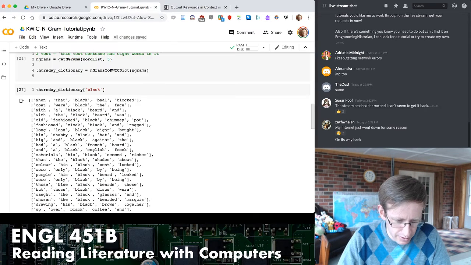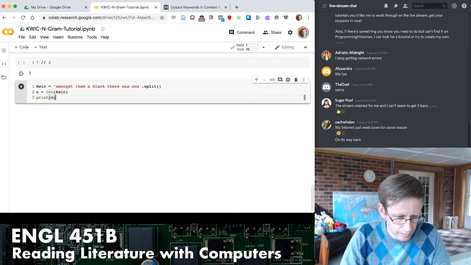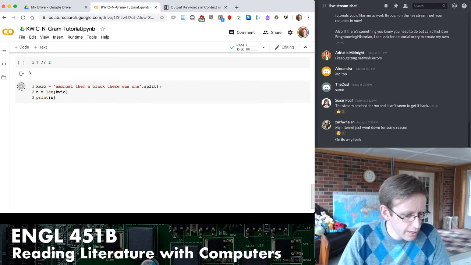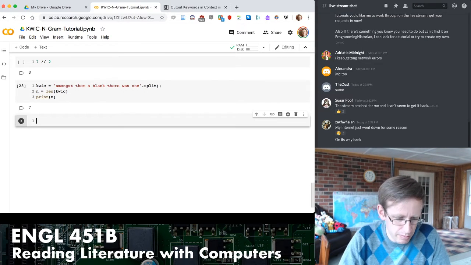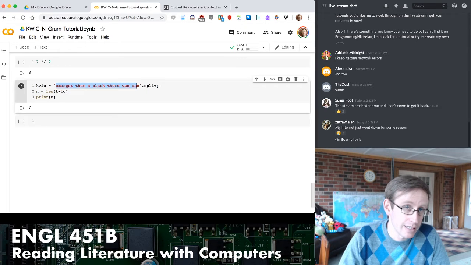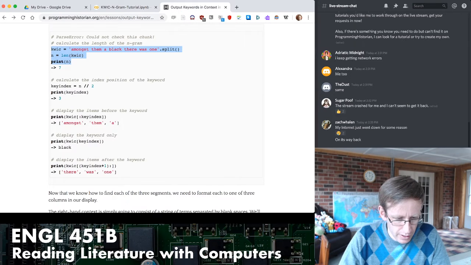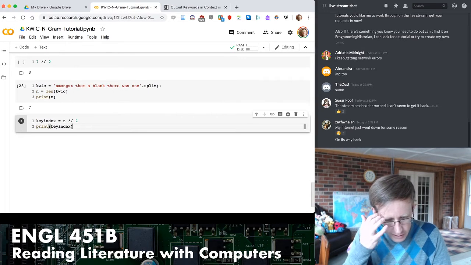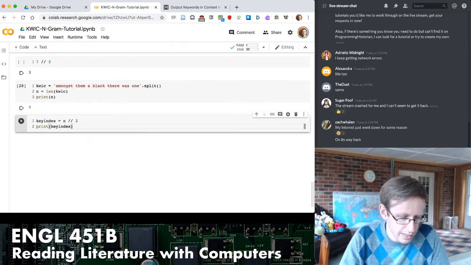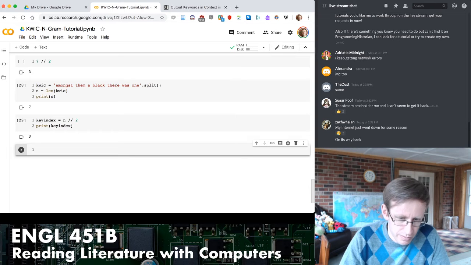So let's just try this in a new section down here, which will get 7. That's saying take this sentence, split it into a list of words, and tell us how long that is. And that's what it is. It's 7. Okay. This is using the floor division method. So it's going to create a number called key index. That's the floor division result of the length divided by 2. So that's 3. That makes sense.